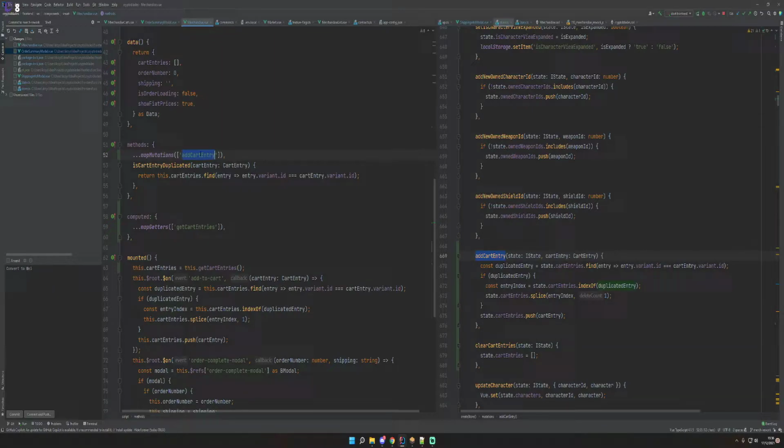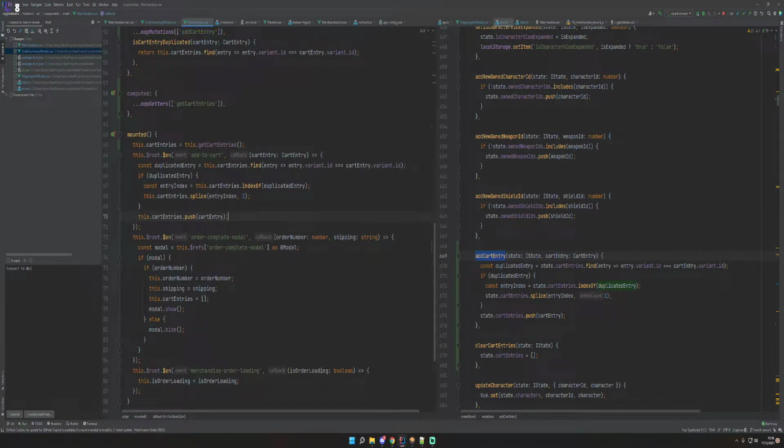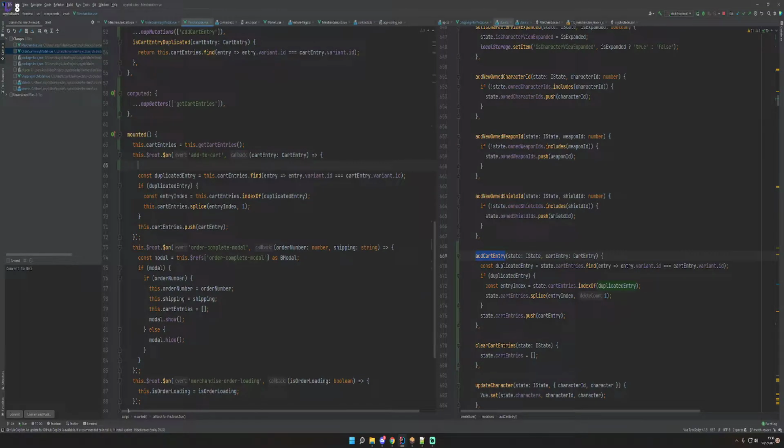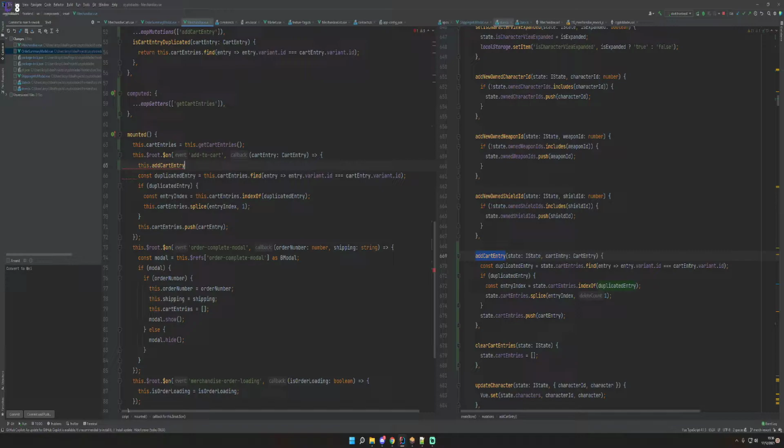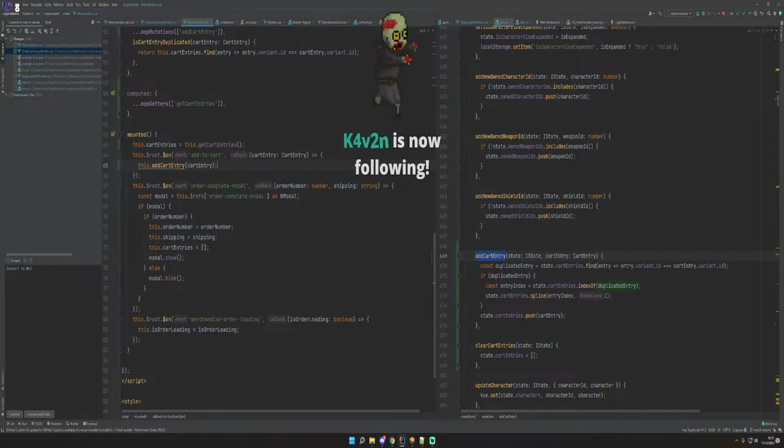Add cart entry. So yeah, I'll just leave event for now, but it will be different later on. Cart entry, and all these checks are already there. Yep.